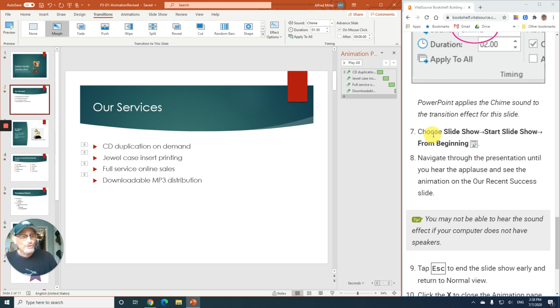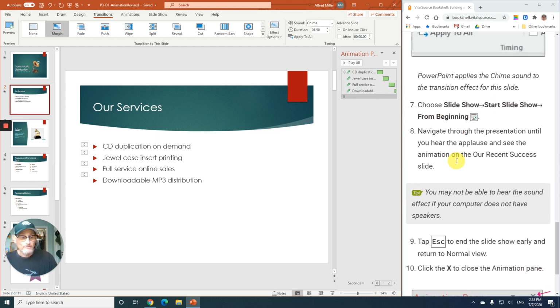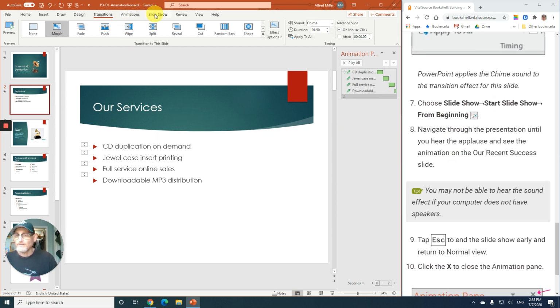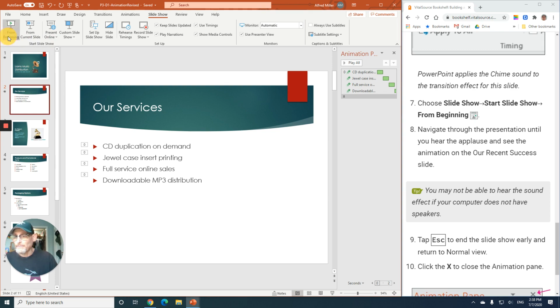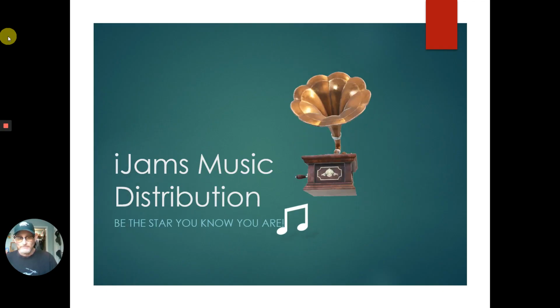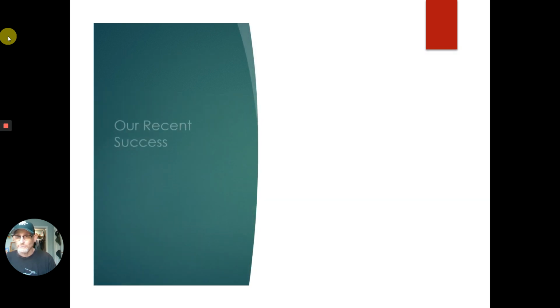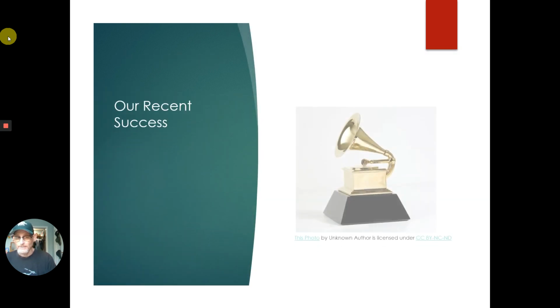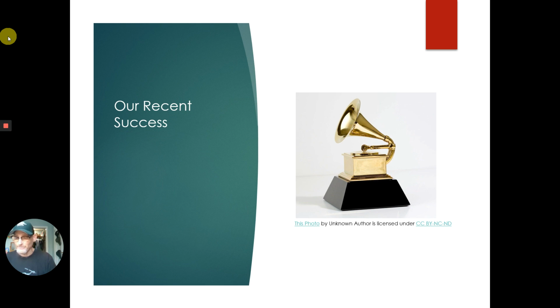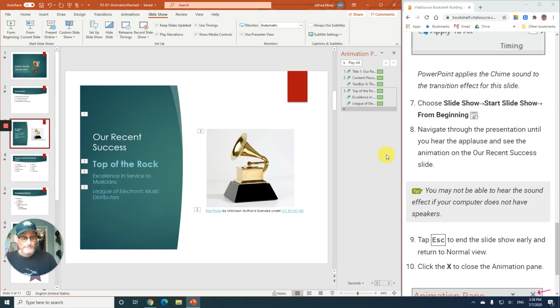And now choose slideshow, start slideshow from beginning. So I'm going to do that. Slideshow from beginning. There's our animation. There's the chime sound on the transition. It animates by itself. Go to the next slide. I need to do my mouse to make that come in. There's that with the sound and then that. So I'm going to end the slideshow there.